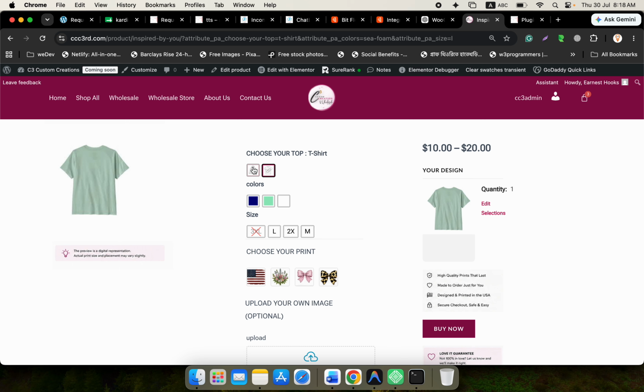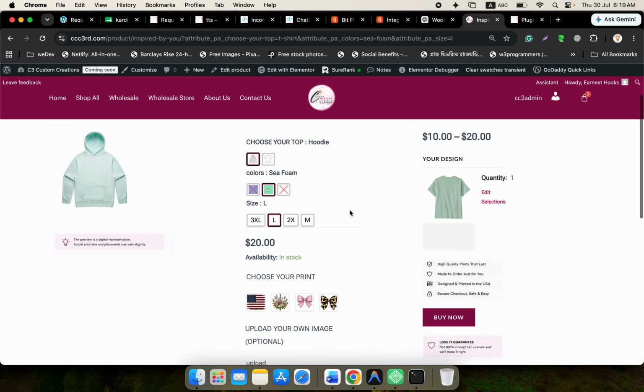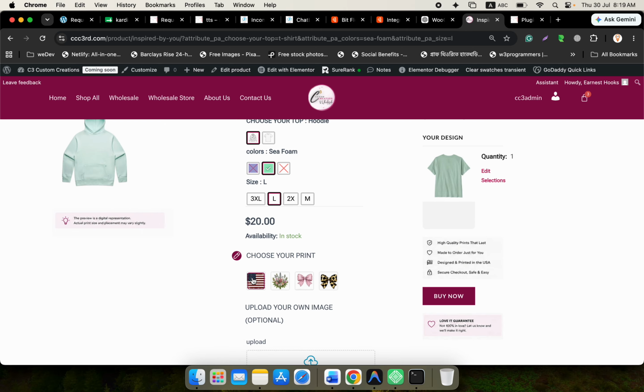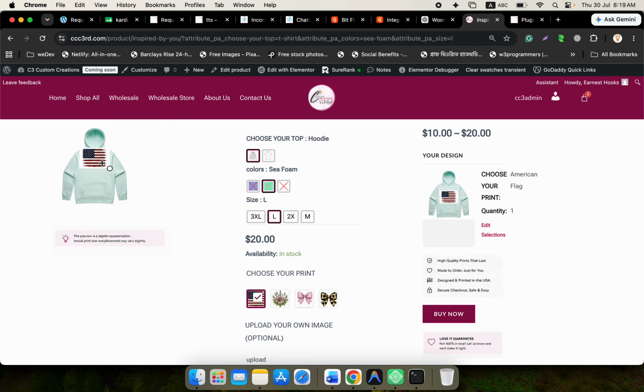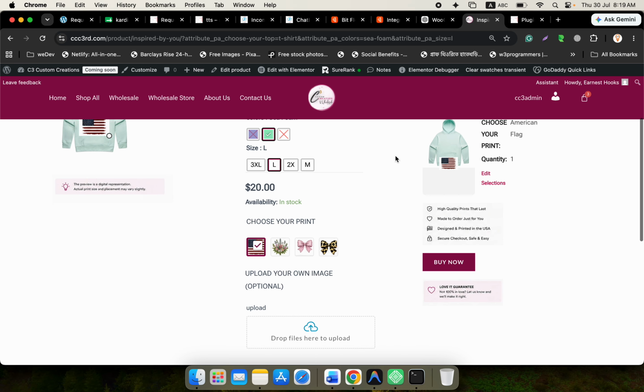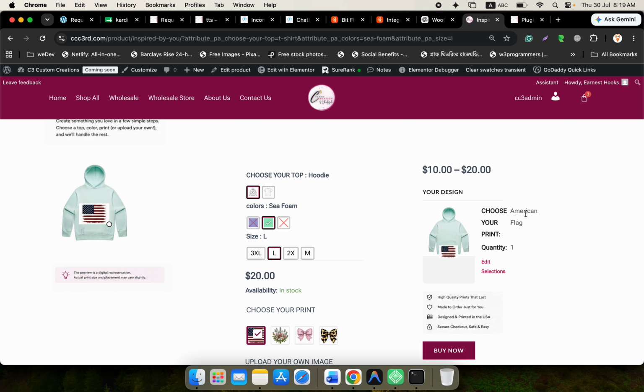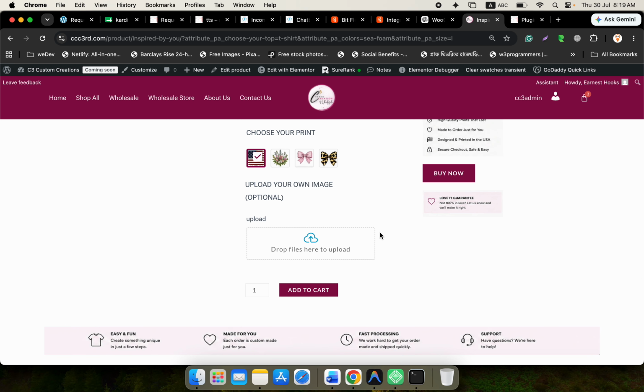First we have to choose the variation. We can choose the color, and we can select the product type, like I'm choosing hoodies, and then the size. See, it is previewing. Now I am placing the logo or any custom print, which we can place at our own customized place. See, now here it is previewing, and all the variations are showing here.